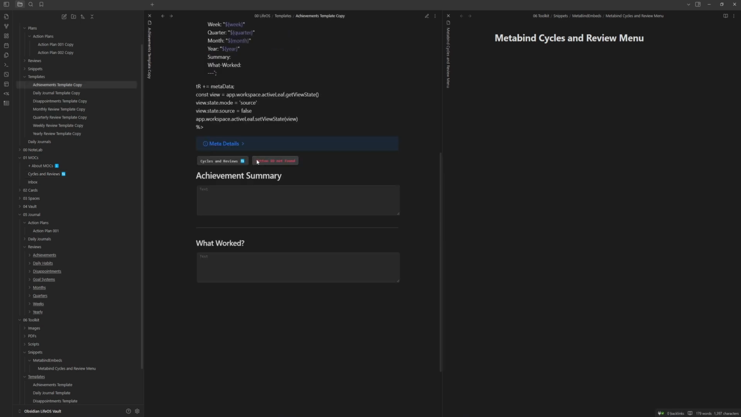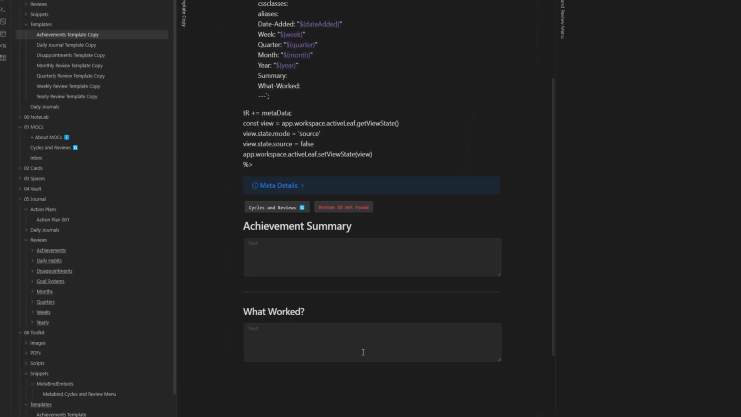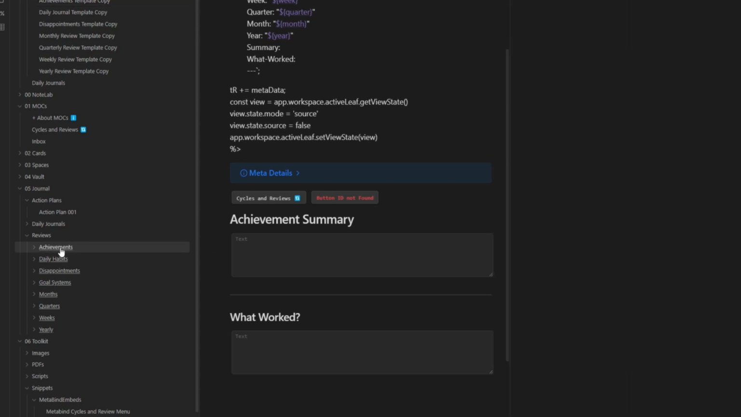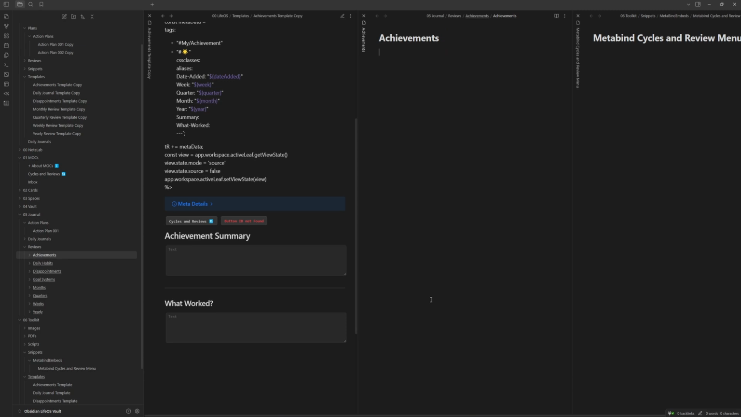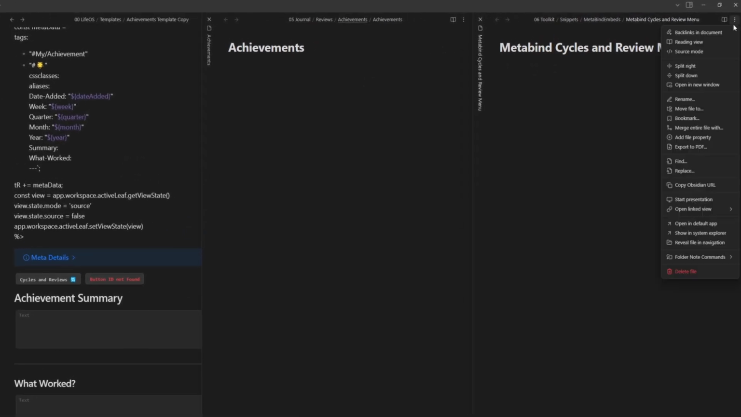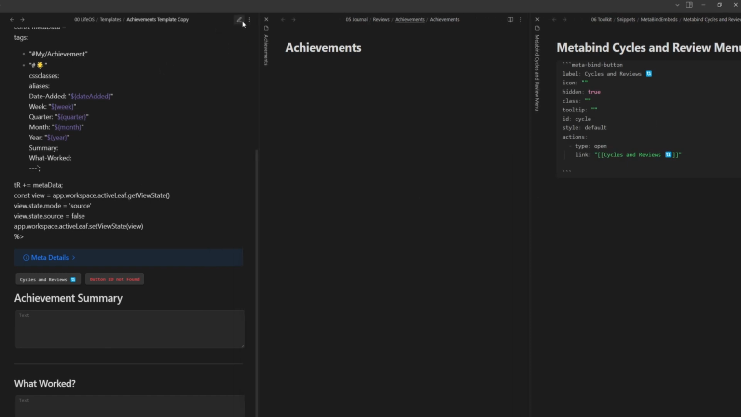The next one is going to link to the directory or the dashboard, which shows us all our achievements. We haven't created that yet. We do have the landing page here called achievements, so we can see the achievements there, but we haven't constructed this page yet. We just want to create the button to link to it. So we'll go back into our meta bind cycles and reviews menu. We'll jump back into source mode, and we'll also put this one back into source mode so we can see the name of it.